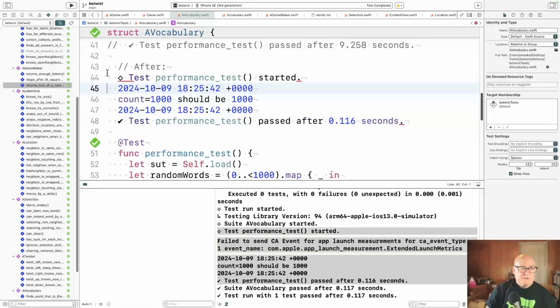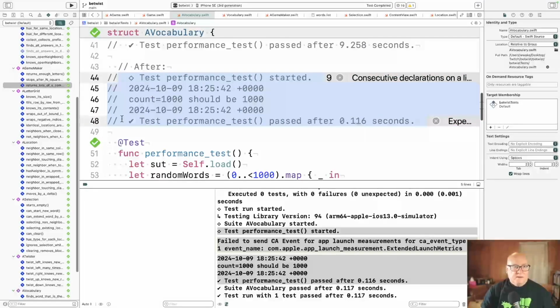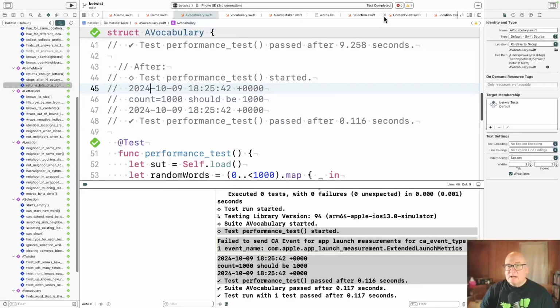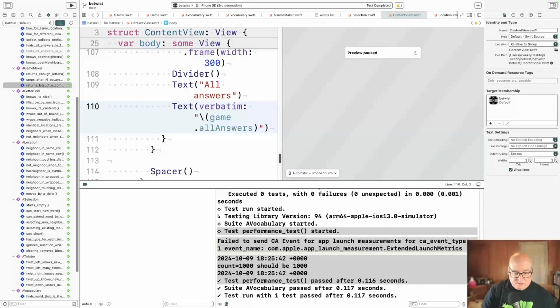Well, that's one of those Xcode bugs. Okay, and then I'm going to put back, I took it out briefly, this text all answers. I'm hoping this happens nice and quick. And so let's do a run.